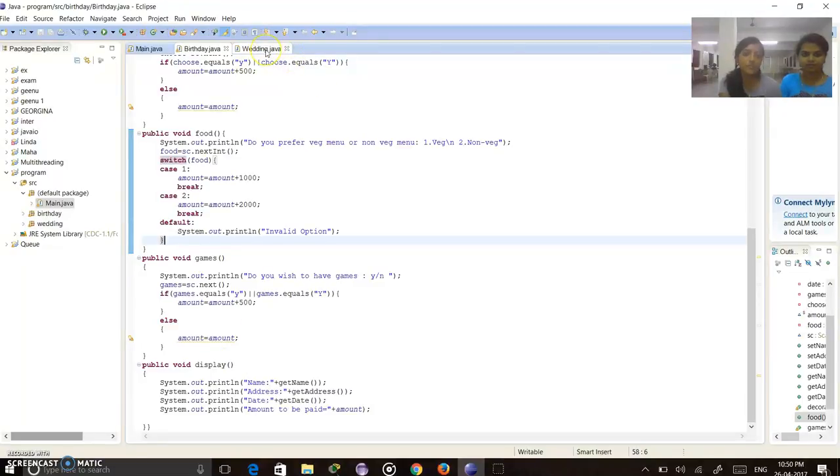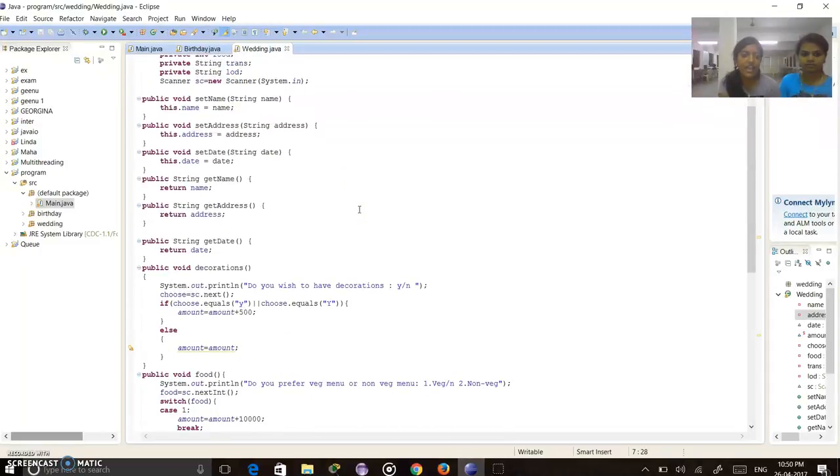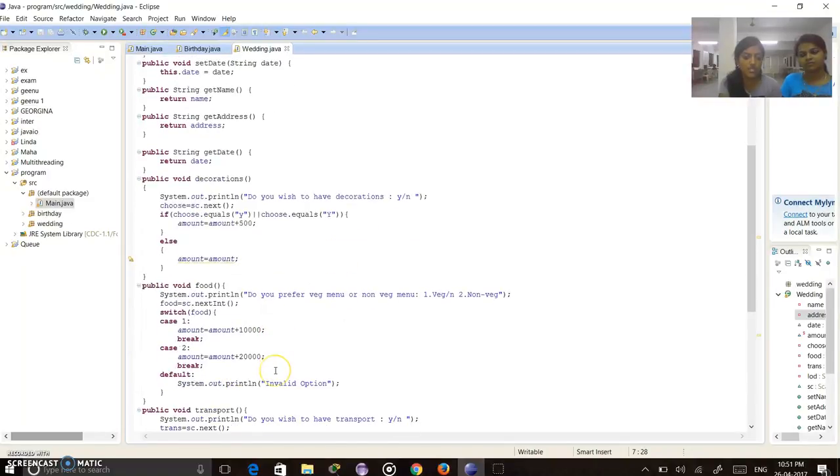Now I'm doing the same thing in Wedding.java, but I have a few more functions, like for accommodation and for the transport facilities and all that. So I have declared the necessary variables and attributes, and after that I have generated the getters and setter methods. And then I have a function called decorations. It is the same as Birthday.java, and based on whether they want decoration or not, the amount is incremented.